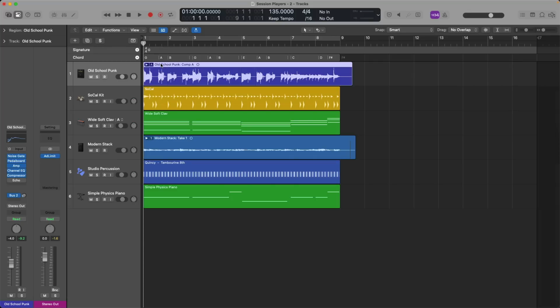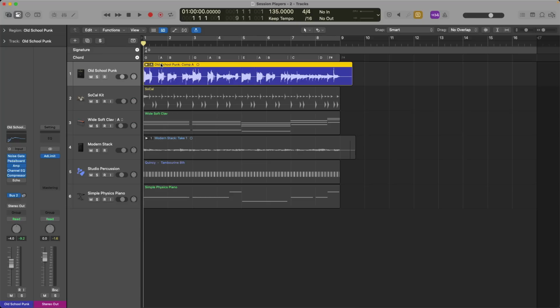a clear idea of what each instrument is doing. I'm going to hold Control on my Mac's keyboard and press S to solo the selected region. All right, take a listen to the first bar or two of this electric guitar.